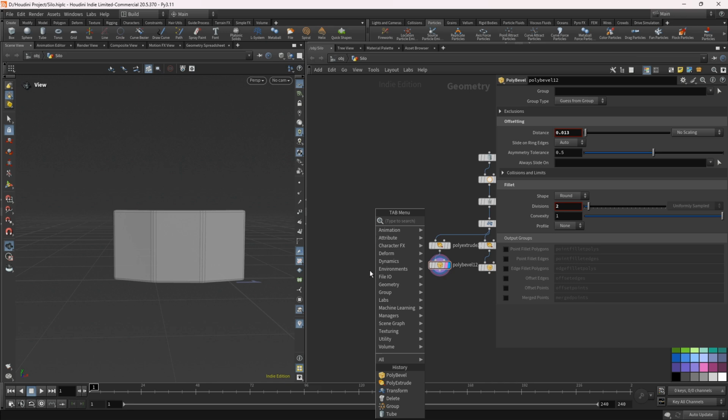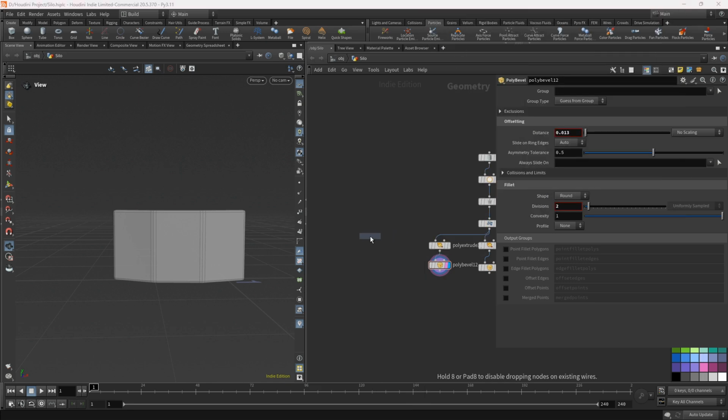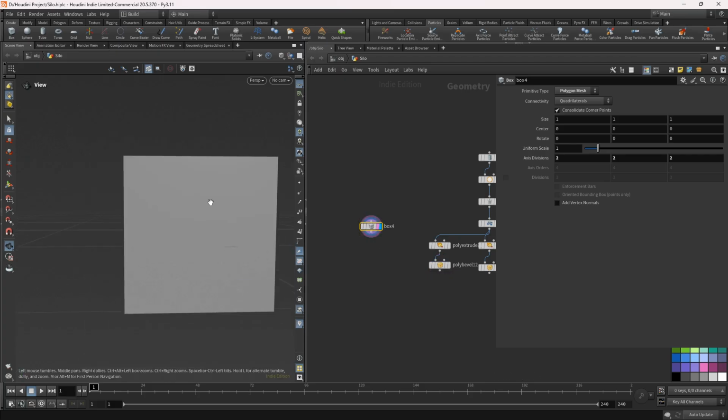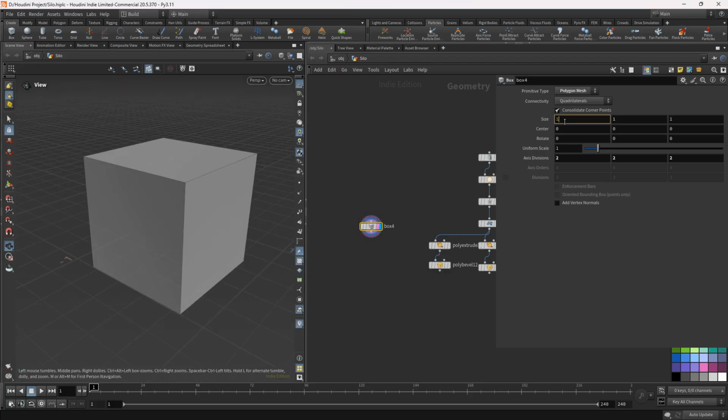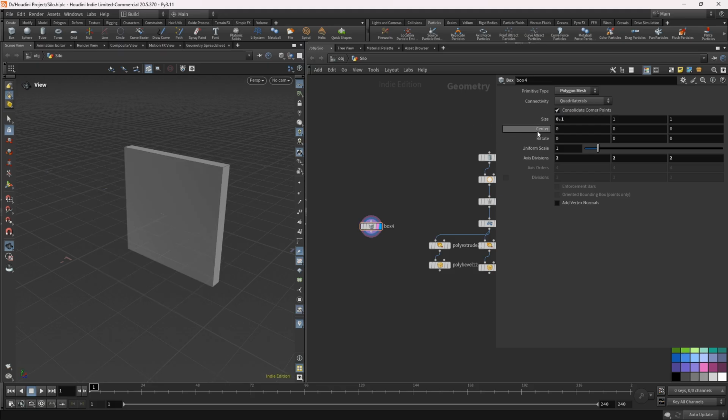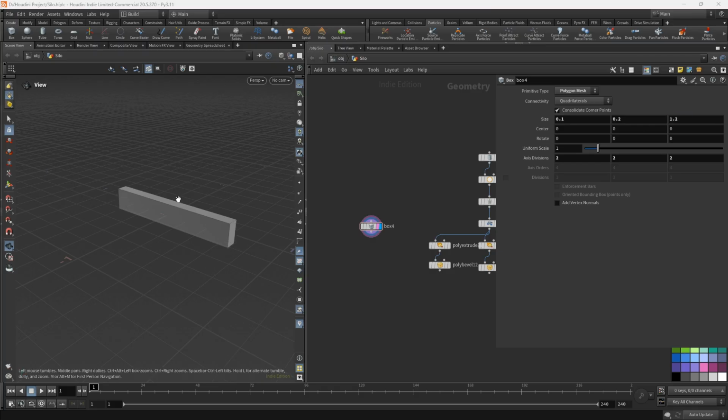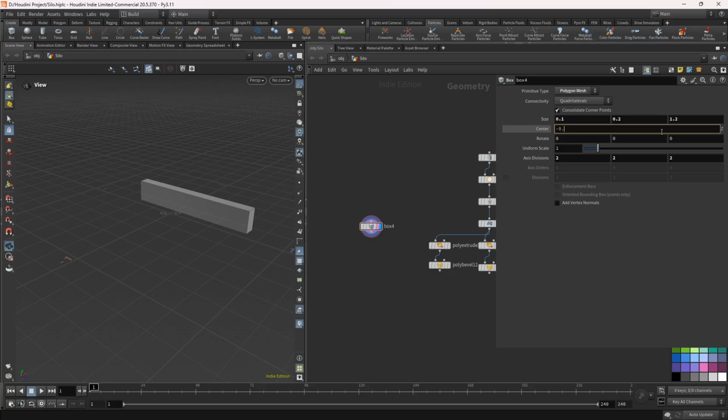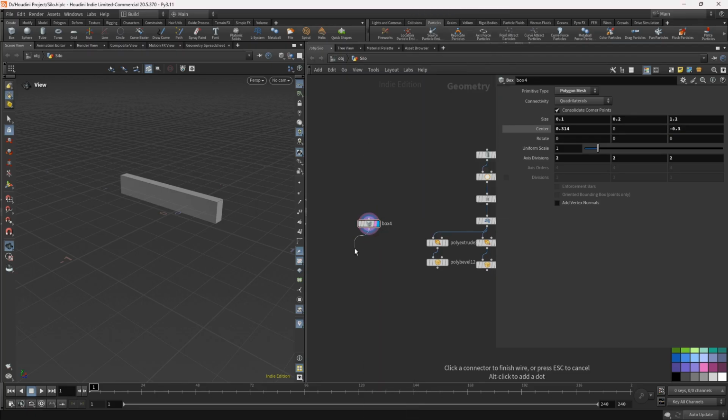Let's create another element. We'll add the box node. Let's change the size, 0.1, 0.2, and 1.2. Let's move the center of our box. So here minus 0.314 and minus 0.3.